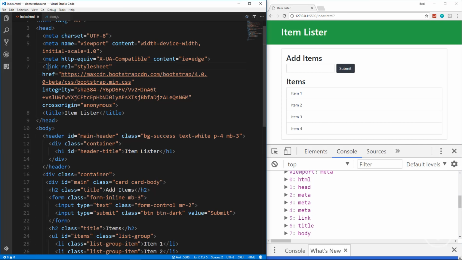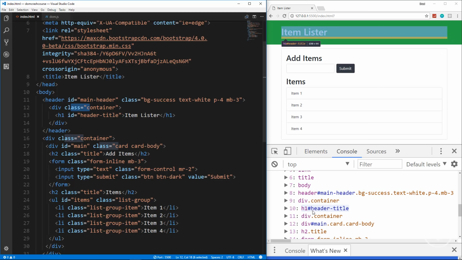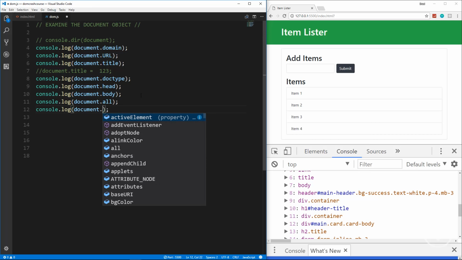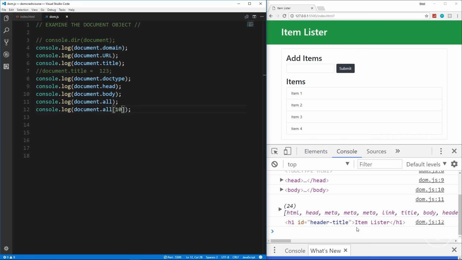If you go down, you'll see the link, the title, then we have the body. The first element in the body is the header. You can see it also has the ID and the classes. Then we have the container, then we have the title. So we can access any of these, and we can specifically access them by their index. For instance, the header title, as I hover over it, it'll highlight it in the browser. Let's say we wanted to grab this, and it has an index of 10. What we could do is say console.log(document.all), grab the index of 10 and save, and it'll actually give us that H1.